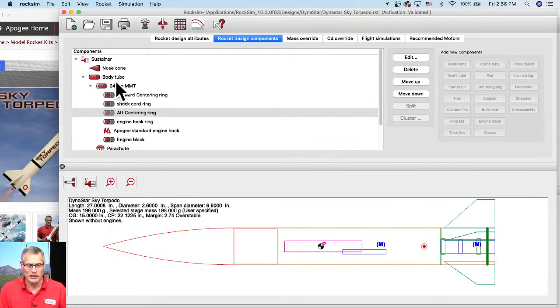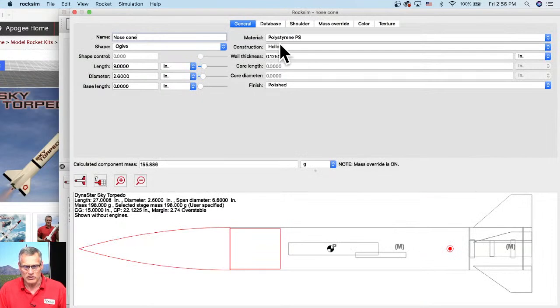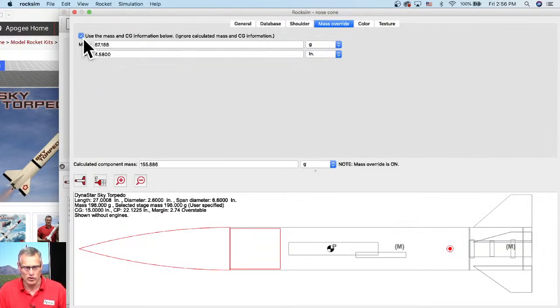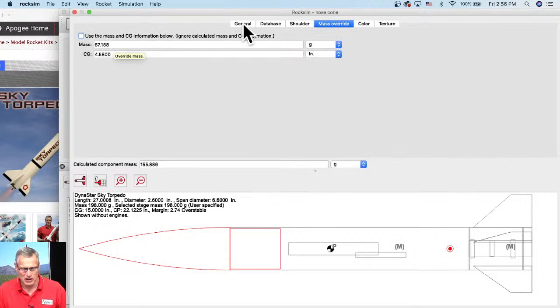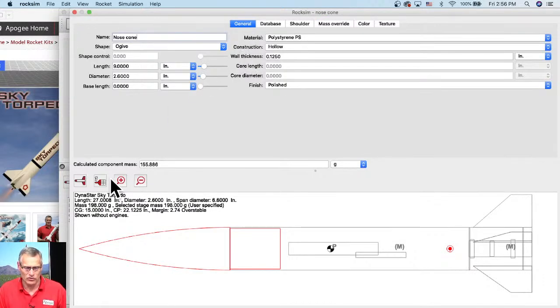And then the third way is, instead of using a mass override, you would uncheck that. This one says 155 grams, so this is too heavy. Before, the mass override had 67 grams, so I would like to get that to the right mass. To do that, you'd have to change the material or the wall thickness.